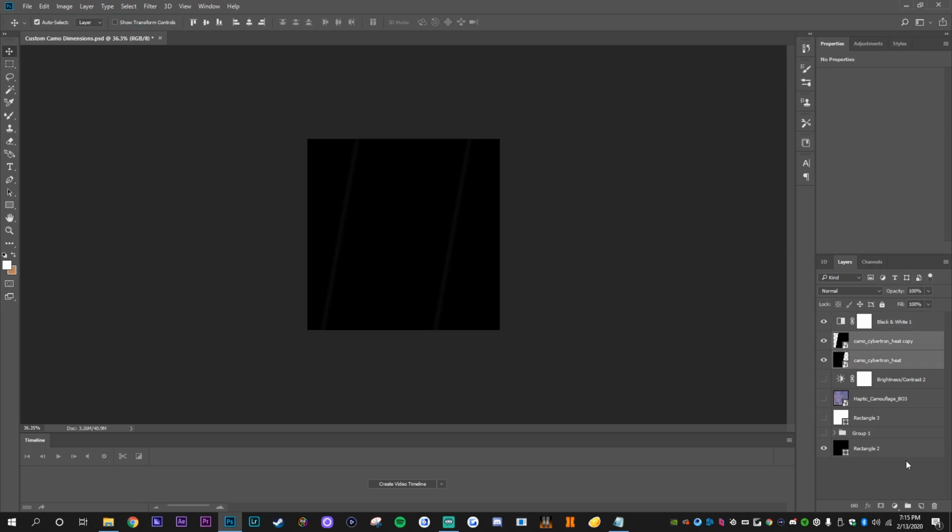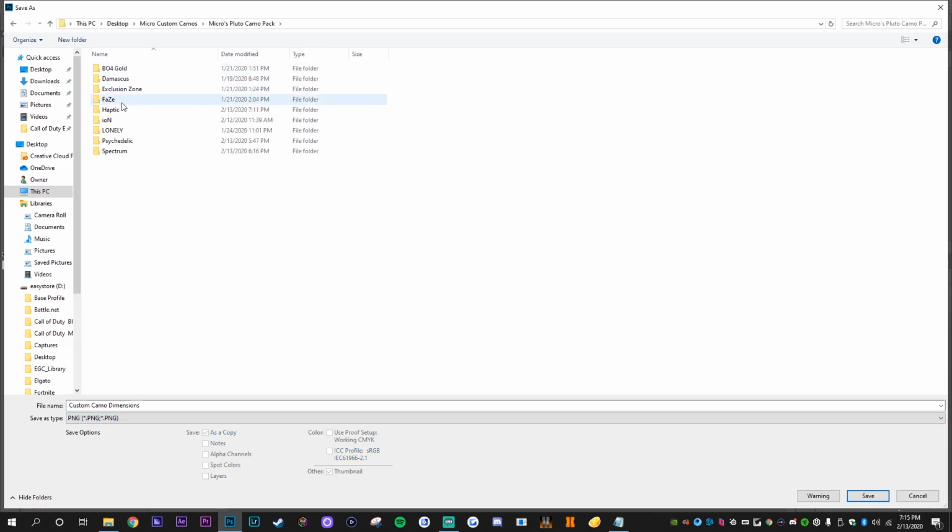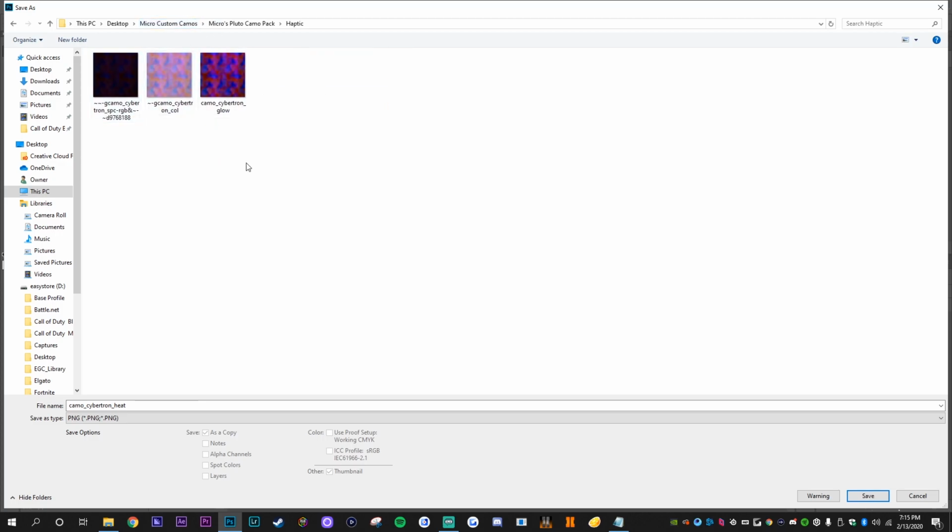So right here, I'm going to group these 2 together, merge layers, now they're both one, and I'm just going to bump the opacity down a little bit because I don't want it to be too bright. So right here, we're going to hit save as, and I'm going to go to PNG, the camo pack, get the heat option, and then go back to my haptic.